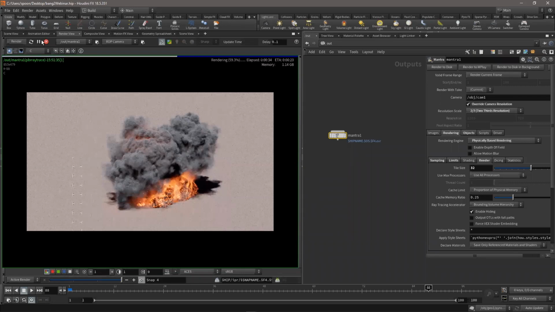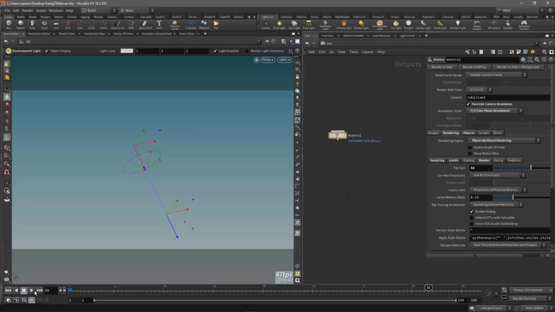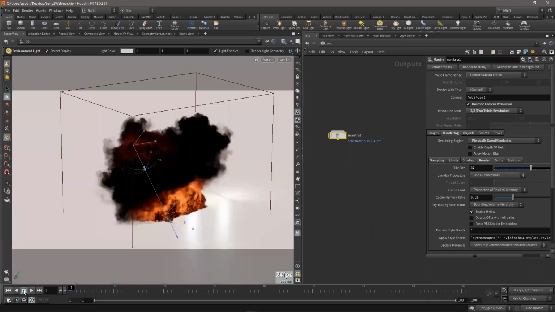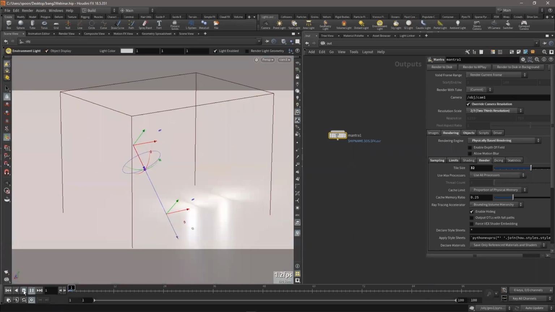So let me save that frame. Let's go back to frame 1, so we get an early frame. Oh yeah, there's one last thing I want to talk about, the shading actually. Yeah, that's the bake volume kicking in there. Let's go to frame 35. We've still got a couple of minutes.